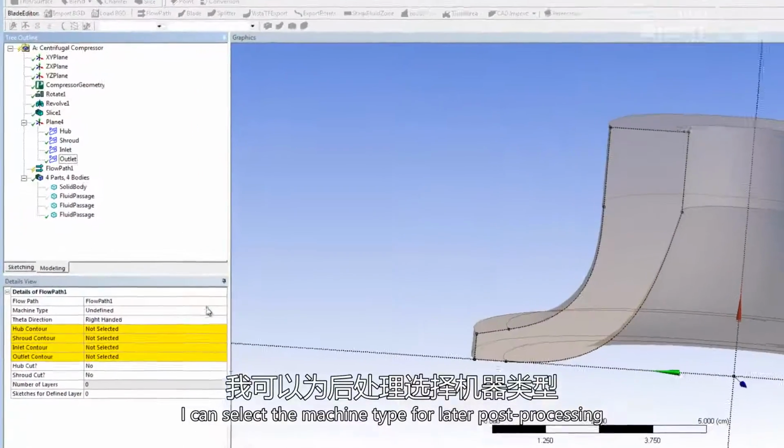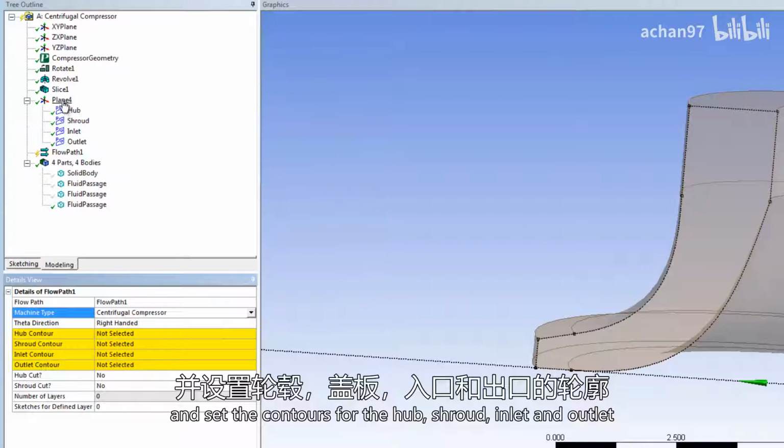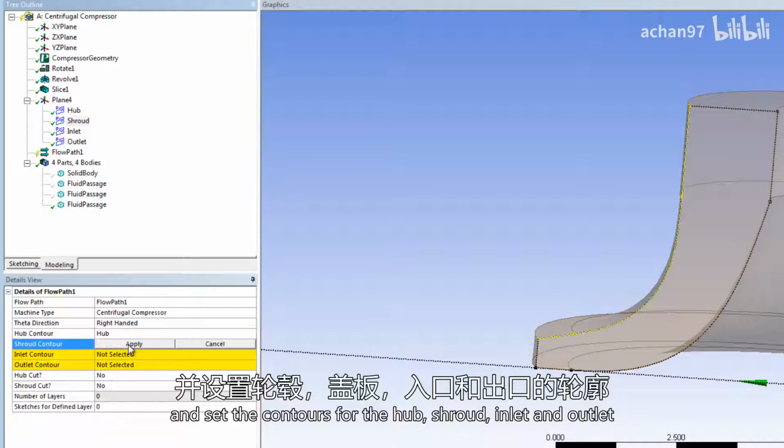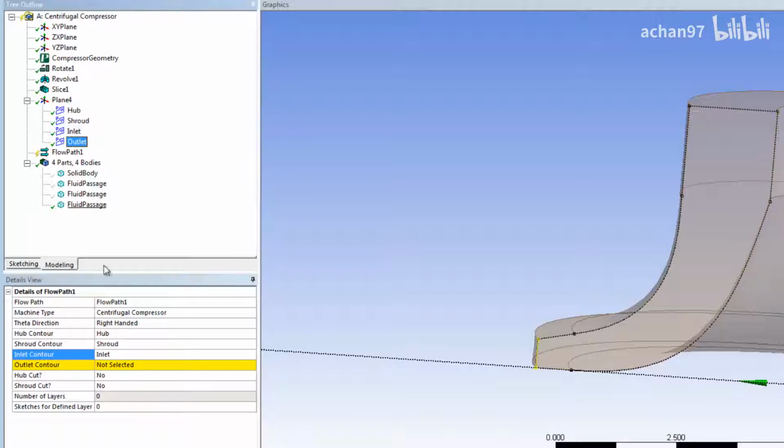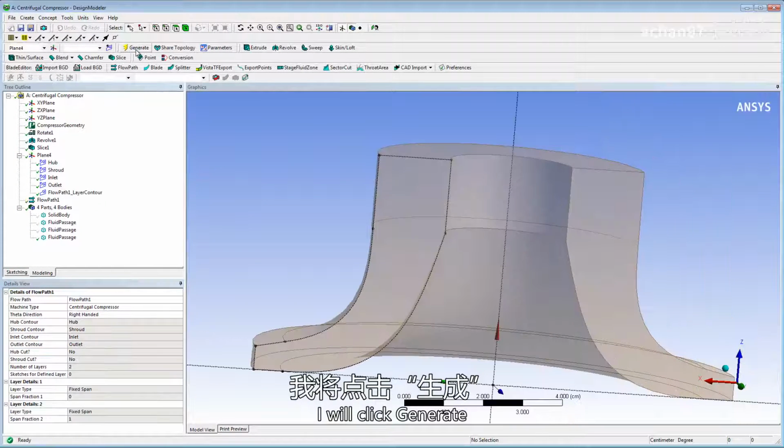Now I have the required sketches to create a flow path. I can select the machine type for later post-processing, and set the contours for the hub, shroud, inlet, and outlet. Once the flow path has been specified, I will click Generate.